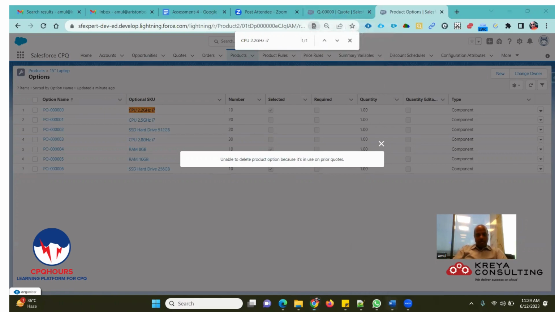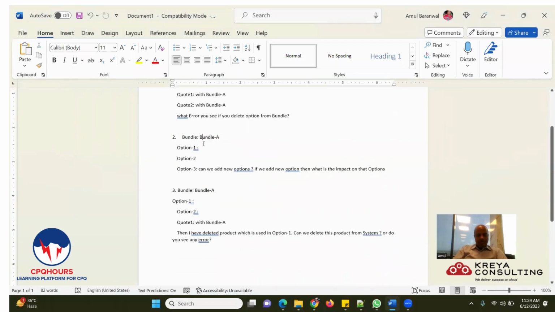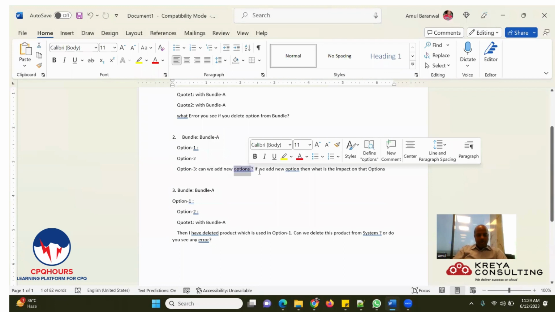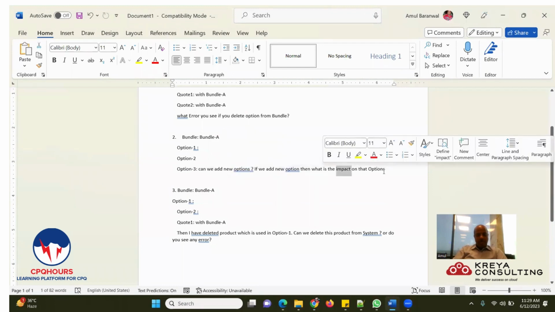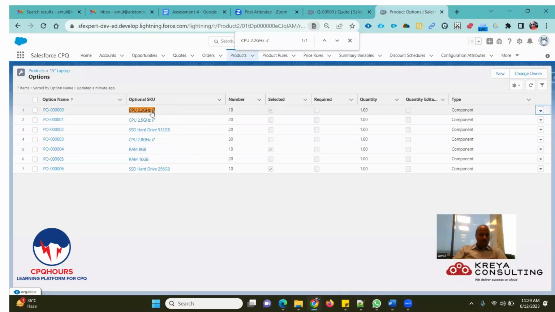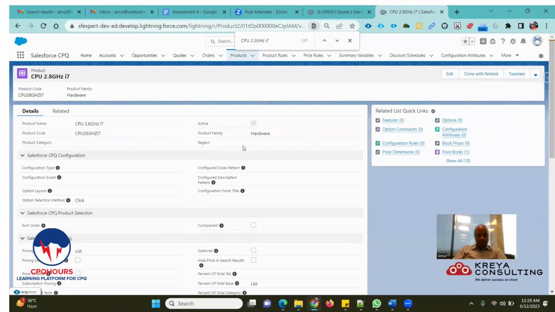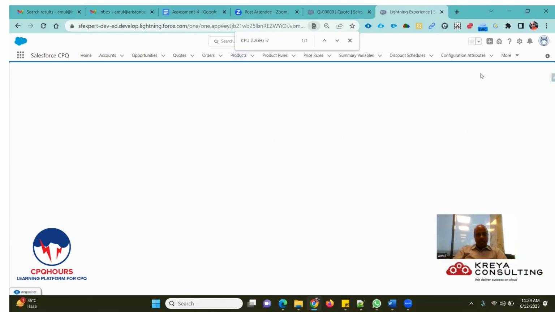Now coming to another use case. If you have a bundle with different options, can we add new options to it? If we add a new option, then what is the impact on those options? So let's see the scenario. I have products called 2.2 gigahertz, 2.5 gigahertz and 2.8 gigahertz processors. I'm going to create another product called 3.2 as a product. So what I will do is click on clone with related products. So I'm creating a new product altogether.